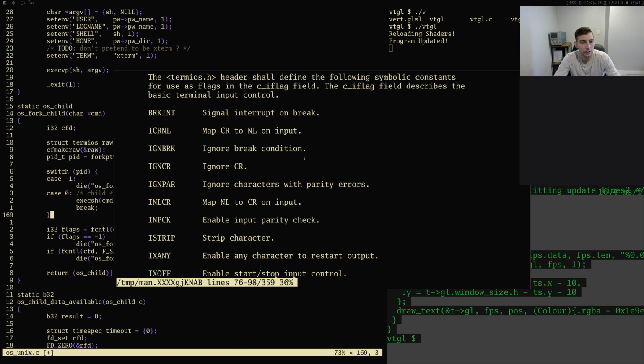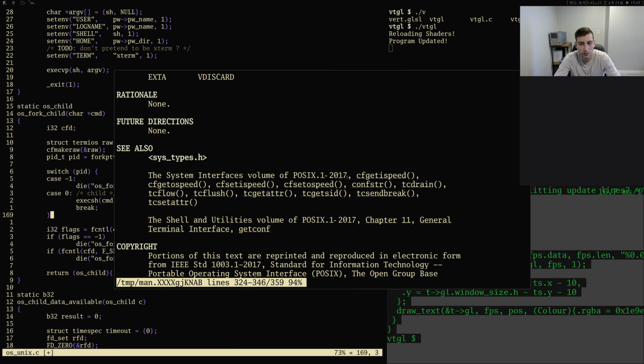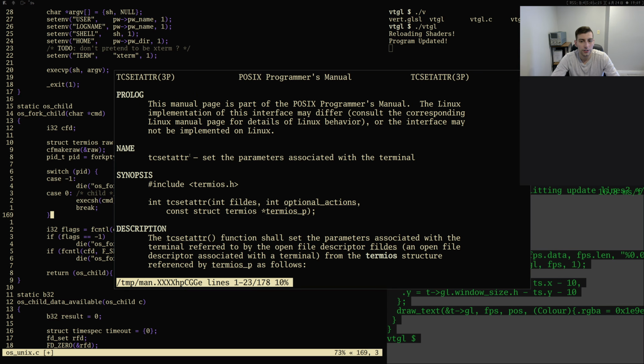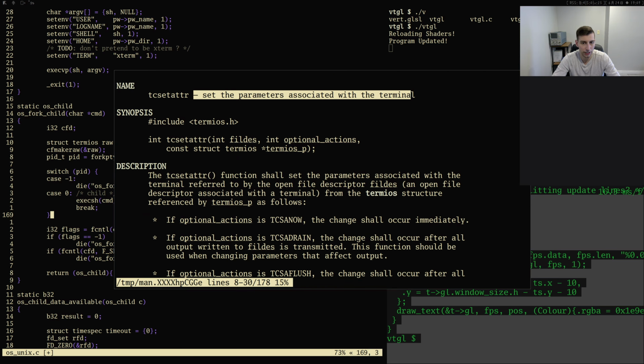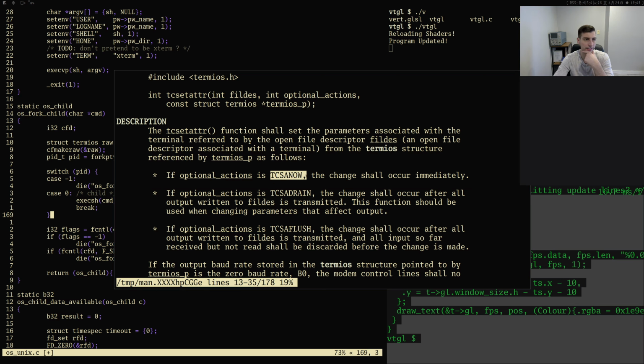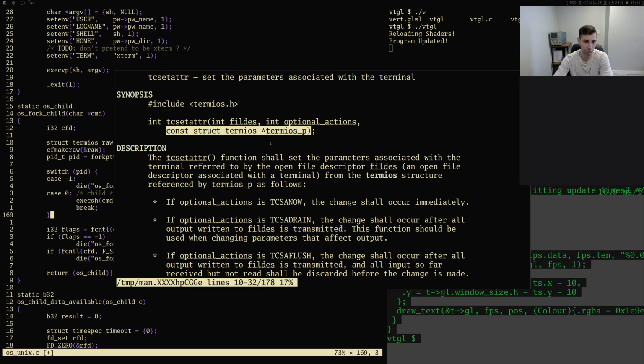So here we have, let me see. There's tcgetattr, and then there's tcsetattr. So we're gonna do this. It sets the parameters associated with the terminal. It takes the file descriptor. It takes optional actions, which basically just tells it when these changes should occur. We are just gonna make it occur immediately. And then it takes this struct termios.